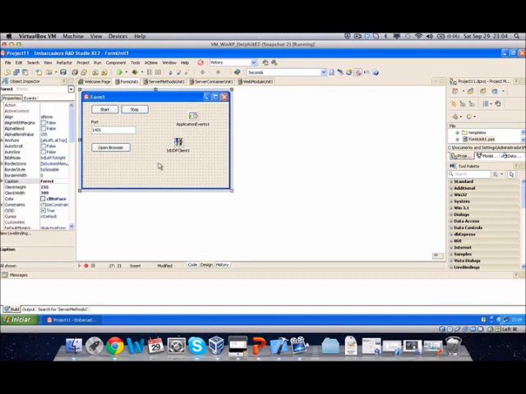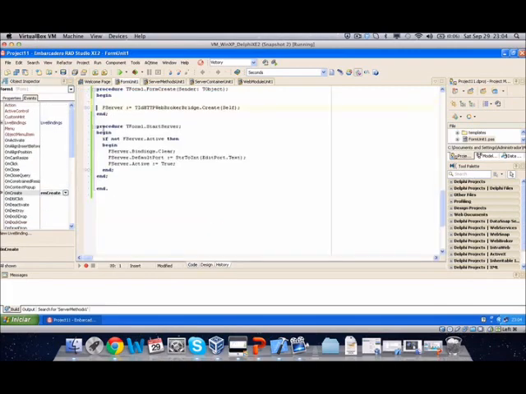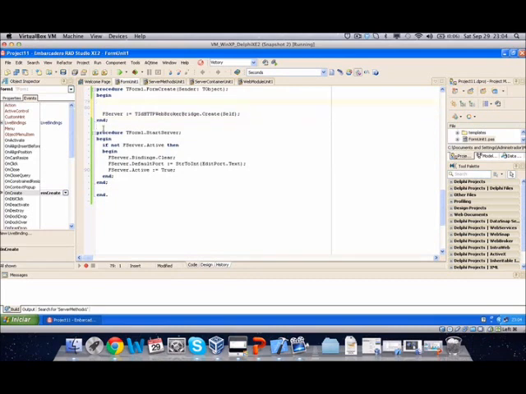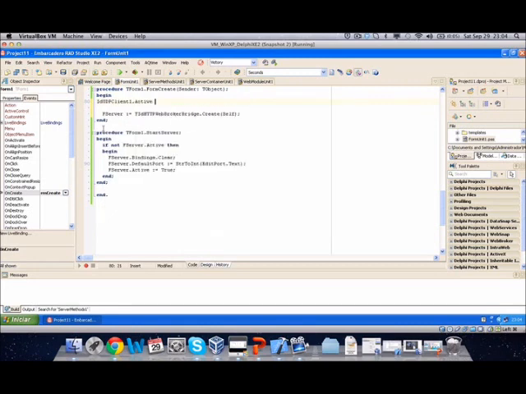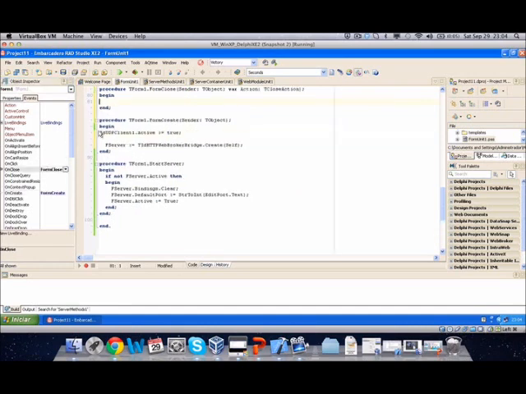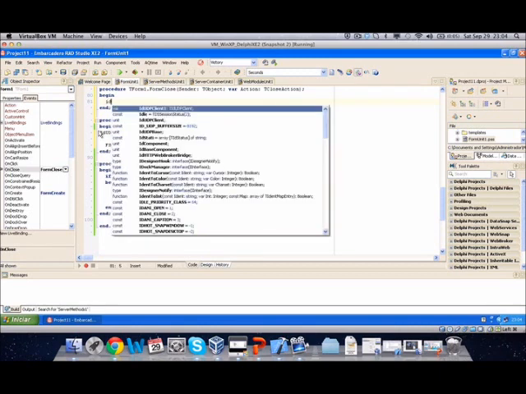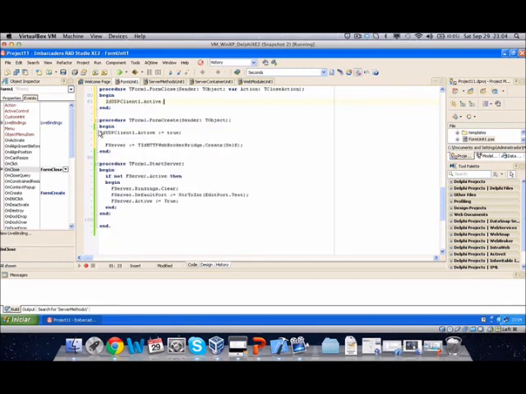And what I want to do now is to make sure that this form connects the UDP client whenever it's created. So in the form create, UDPClient1.Active equals true, and when the form is closed, I want to close the connection. So in the form destroy, UDPClient1.Active equals false.